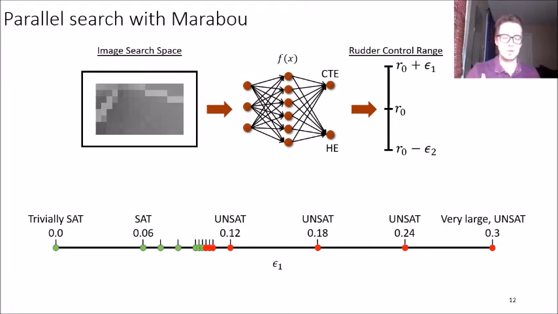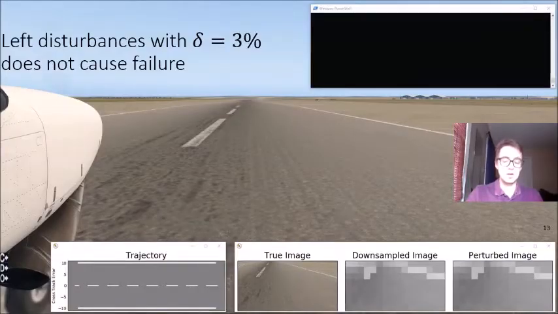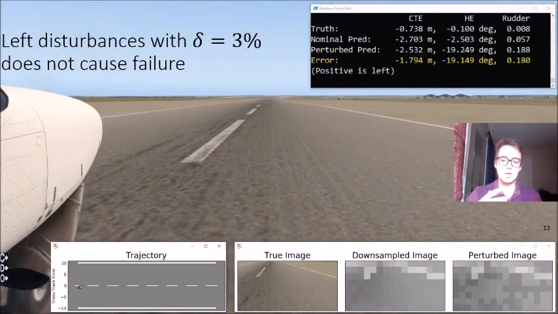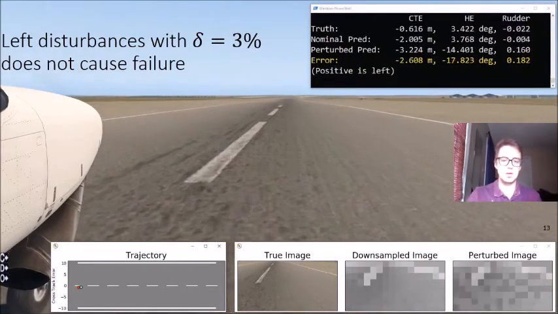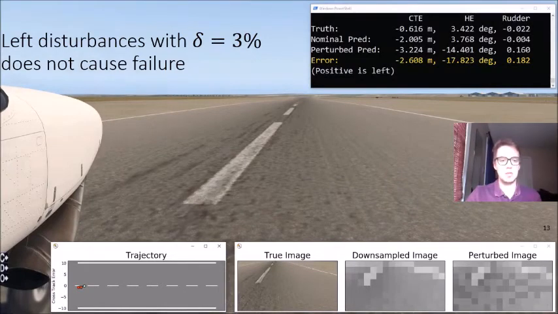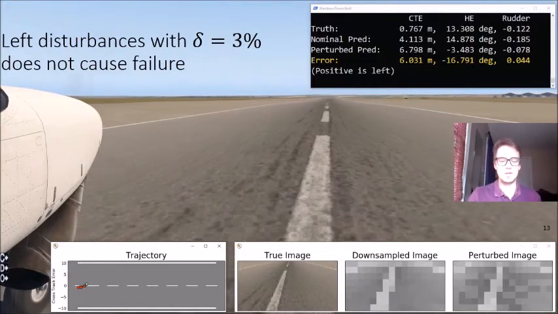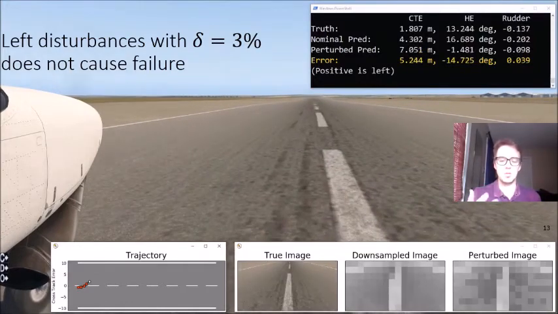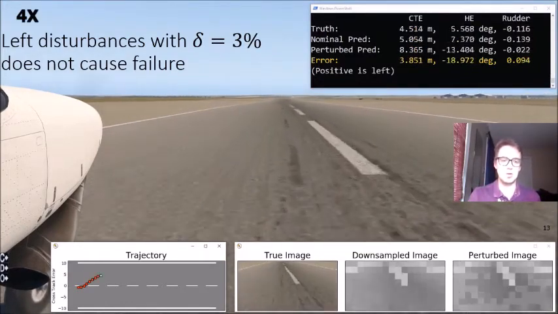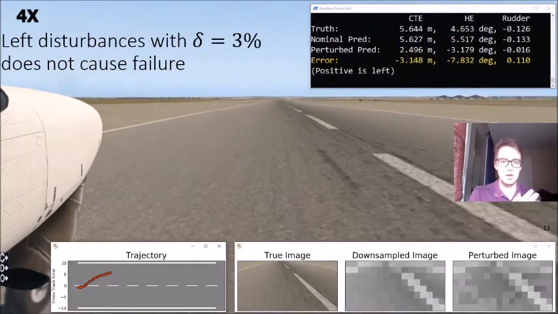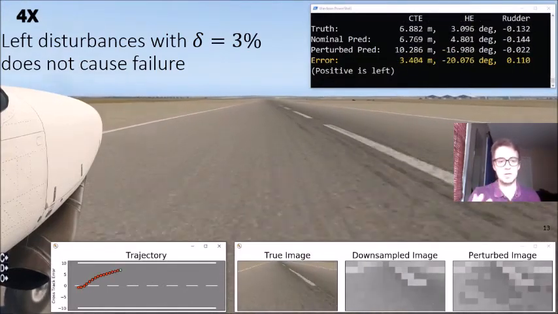We can repeat this process, refining that boundary until we find that exact value of epsilon where the neural network output is changed as much as possible for some delta level. So we could simulate with this X-Plane 11 simulator what those disturbed images do to the neural network and to the aircraft over time. So this is running X-Plane 11, and we're pausing every few seconds to allow Marabou to compute that worst case perturbed image, in this case the image that pushes us to the left as much as possible, with the maximum change to each pixel of 3%.